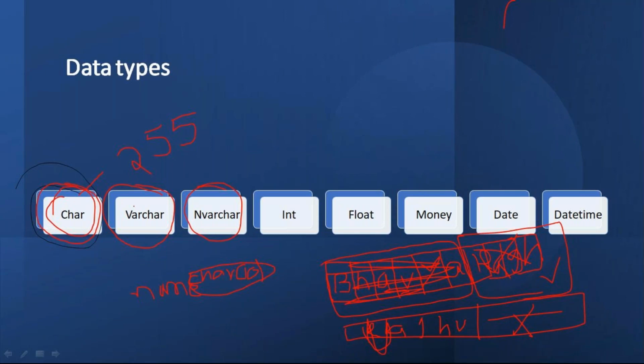You know how the Chinese language looks. For such kind of data, you should use nvarchar. It is a Unicode data type, a universal character data type. Is that fine? So this is the difference between varchar and nvarchar.